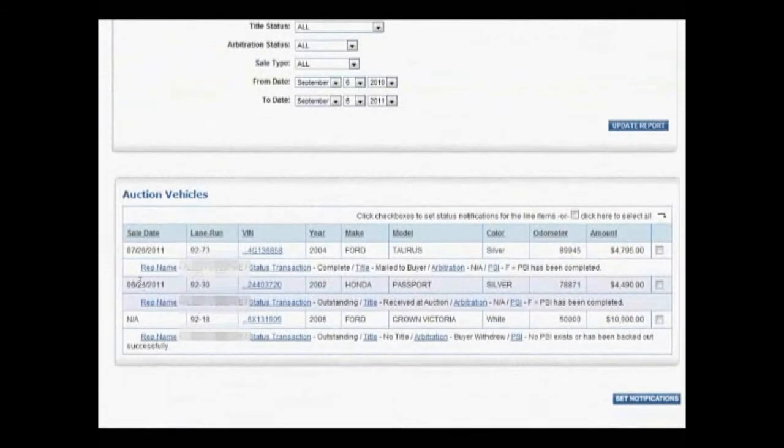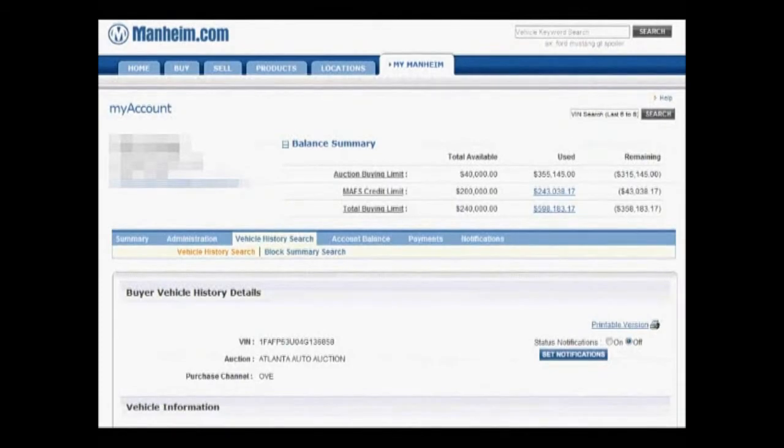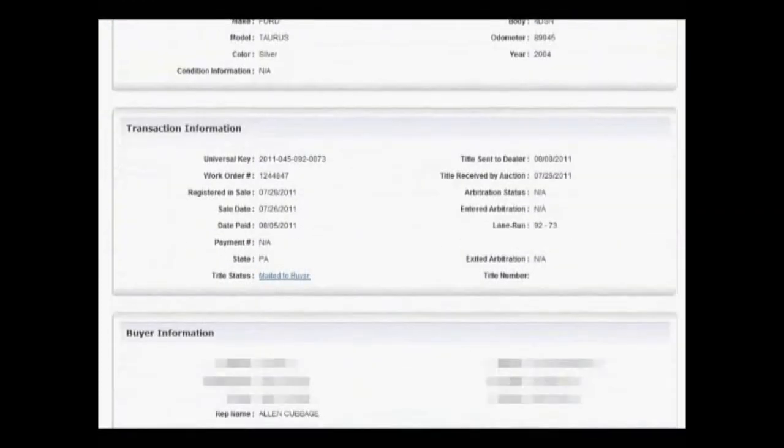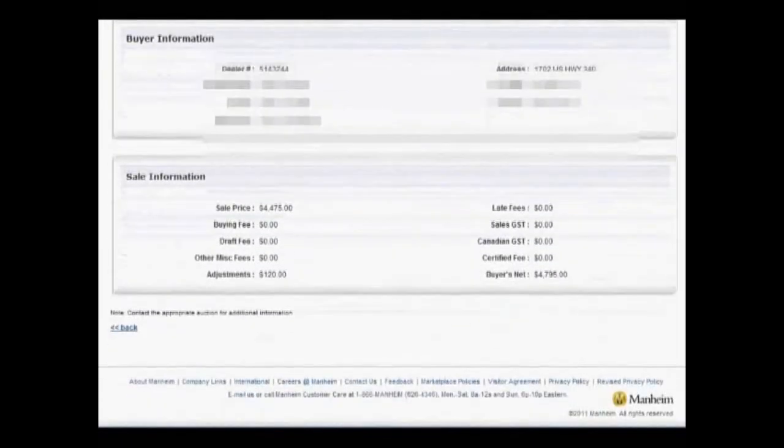Once we get those results, we can pick a vehicle that we have some interest in. So let's say that I need some information about the transaction itself, maybe the seller, maybe the buyer information. So we're going to click on that vehicle and come in here. Now again, all kinds of information about the transaction itself, sell information, the buyer information, the transaction information itself, like lane and run number, arbitration status, title received, all kinds of great information that you might actually need.